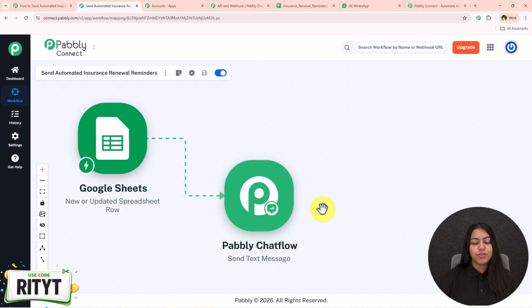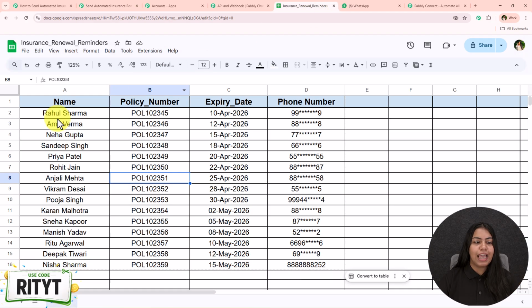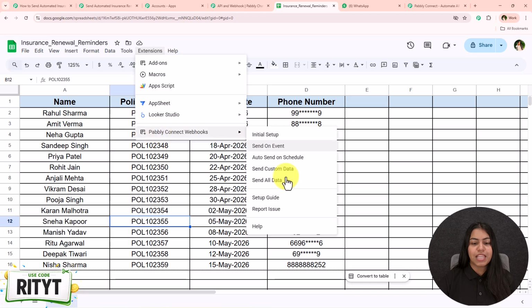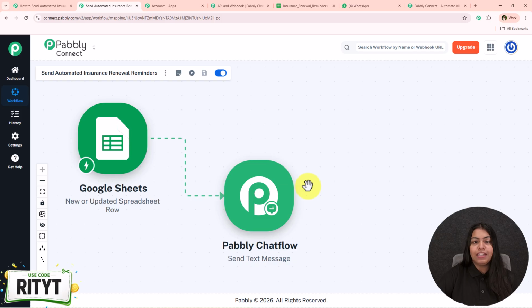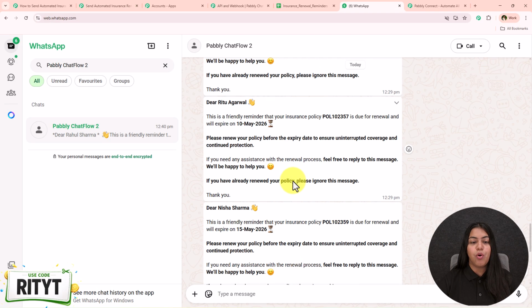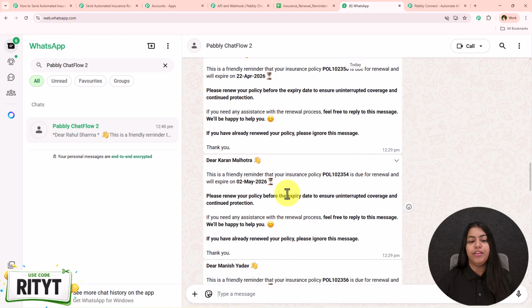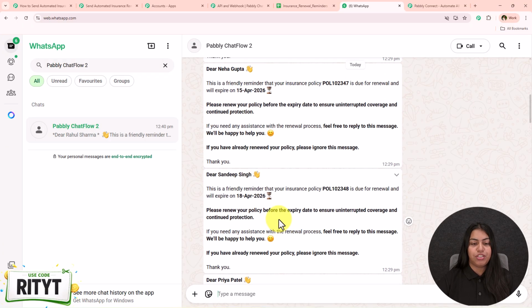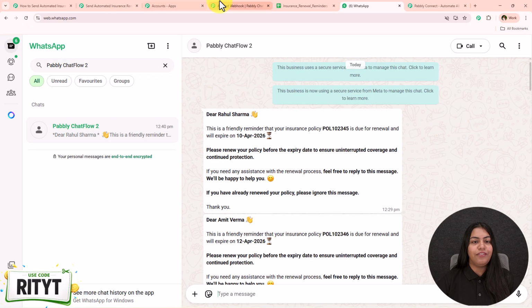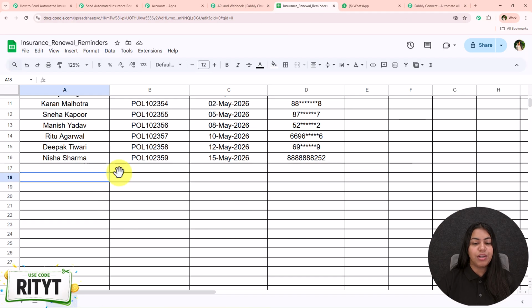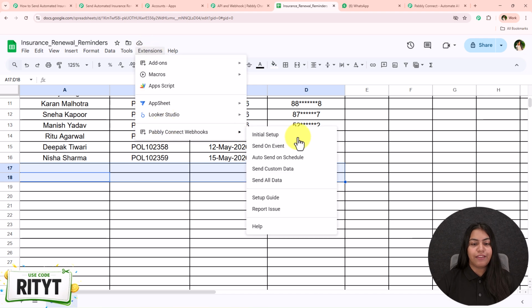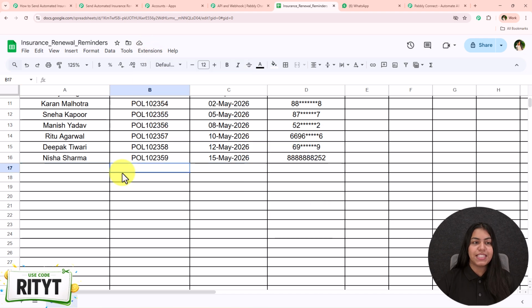Now I don't only want to send this WhatsApp message to a single contact, but to all the policy holder details I have in this spreadsheet. For that you have to go on Extensions, Pabbly Connect Webhooks, and click on Send All Data. All the data will be sent towards your workflow, and then an automated WhatsApp message will be sent to all the policy holders which you have in this spreadsheet. Not only this, if you want that whenever you add new details, an automated WhatsApp message should be sent to them too, then go on Extensions, Pabbly Connect Webhooks, and make sure to switch on this button which is Send on Event.